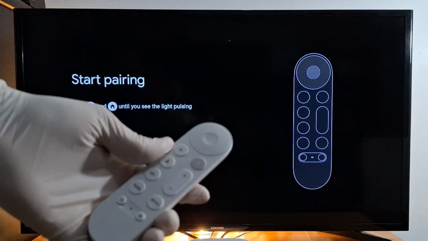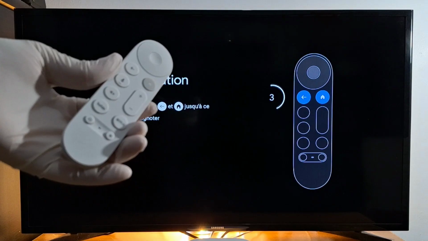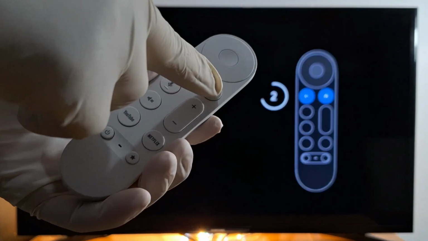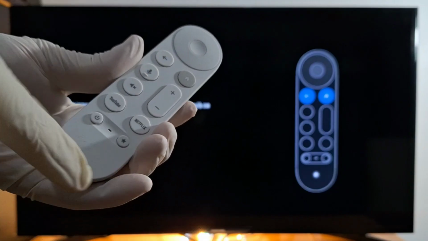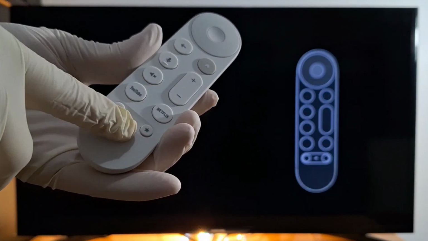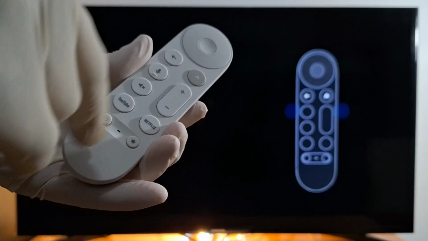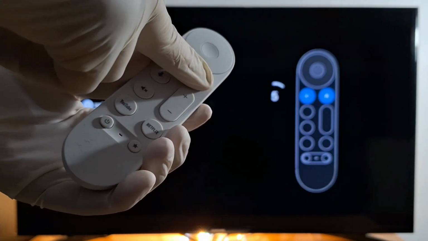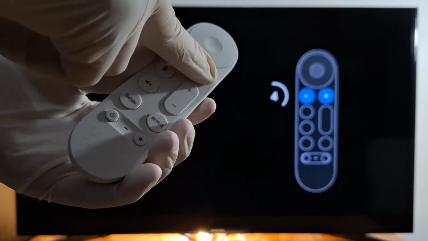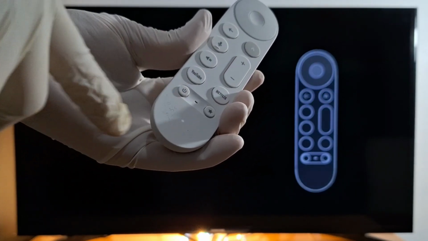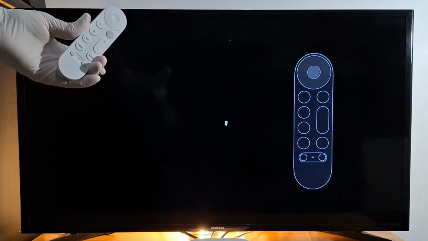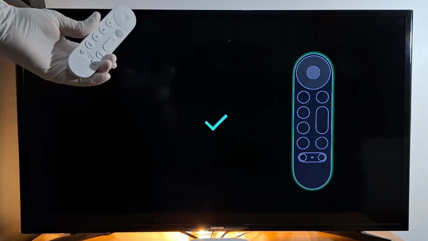Normally your remote should pair automatically with your streamer. If it's not, you just need to hold down these two buttons, the home button and the arrow, at the same time, until the LED light lights up on your remote, then let go. So let's pair the remote. Hold down for a few seconds. I can see the light on my remote, and my remote is now paired.